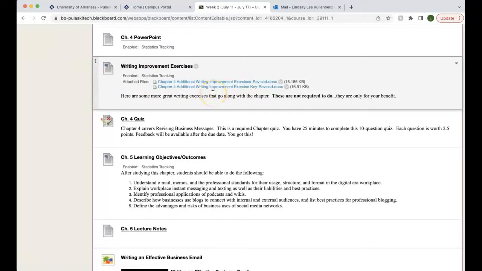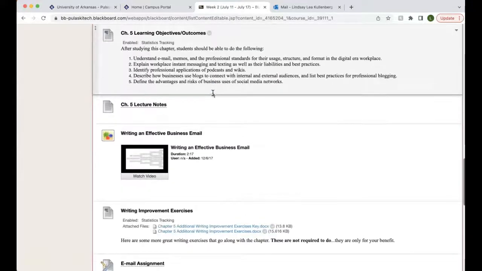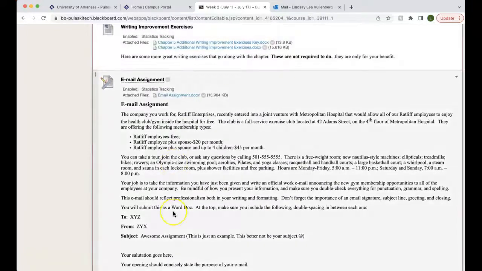These are just for your benefit, nothing to turn in. A lot of my students like them because they can use them if you feel like you need any extra practice, and I have those in there for the first several chapters. Once again, just for your benefit, nothing to turn in. And then we have our email assignment due next week.